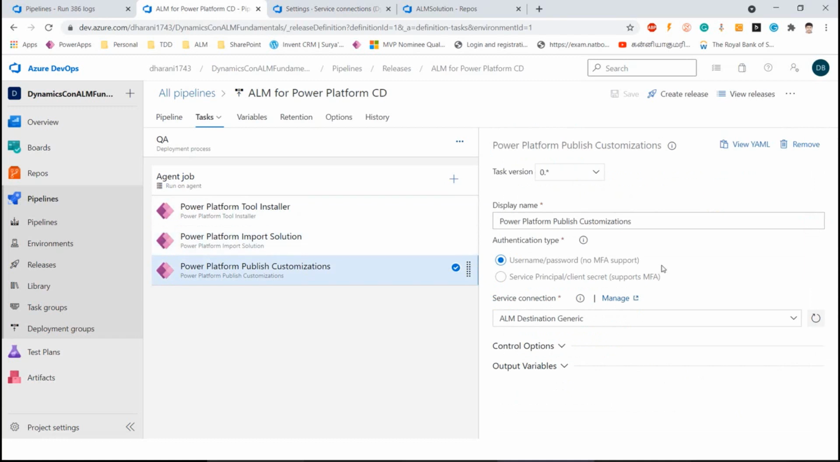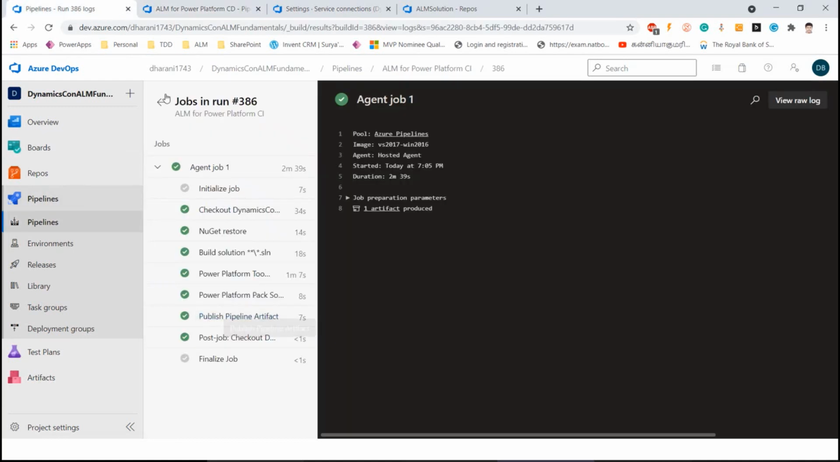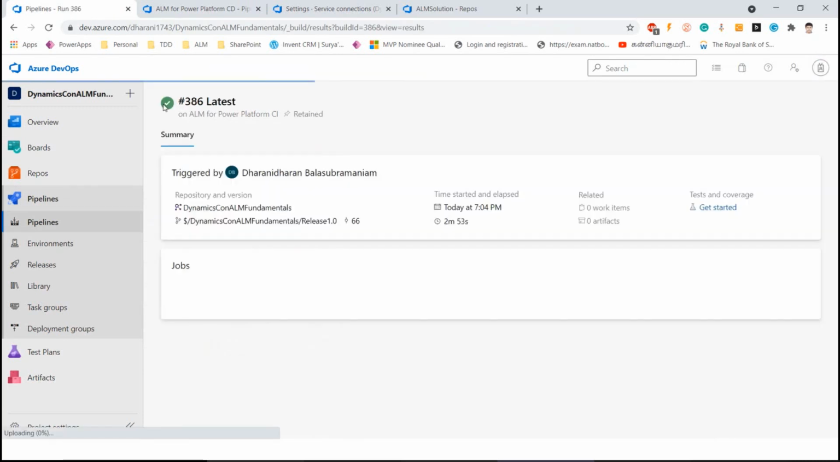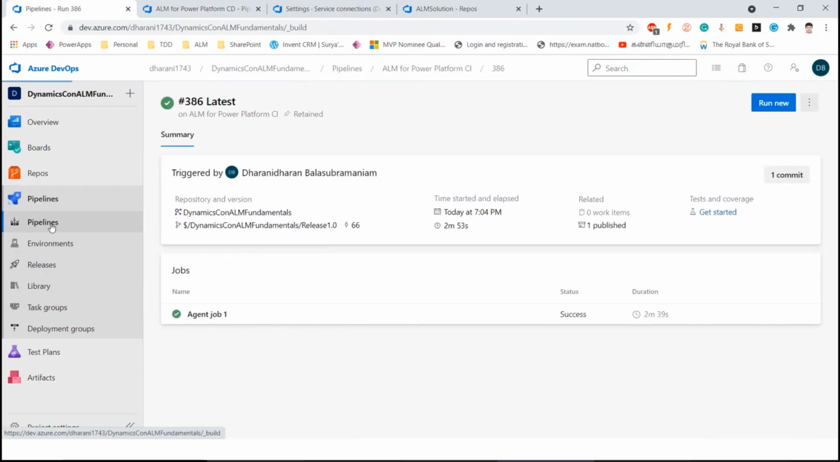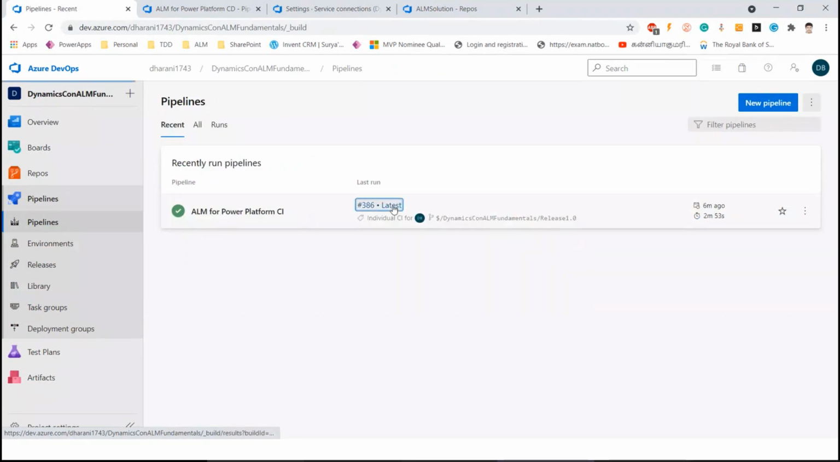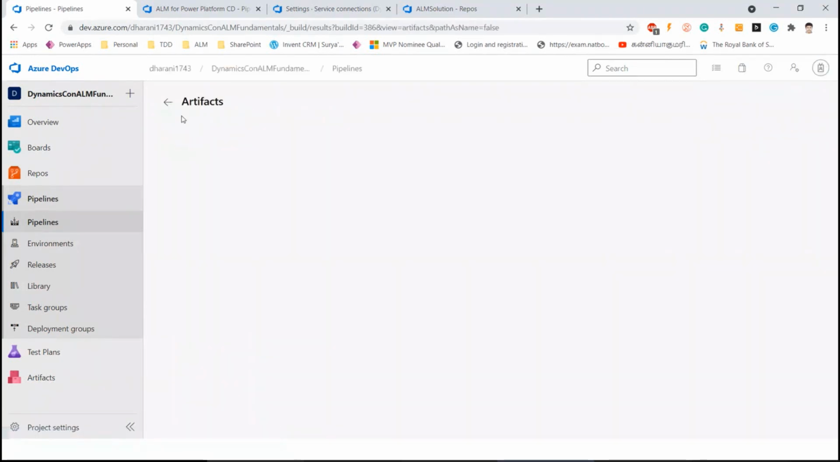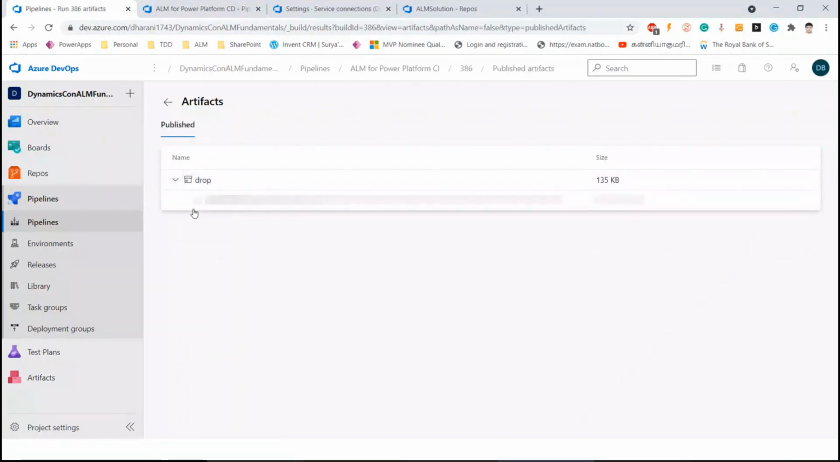Once the solution gets imported into the destination environment, we are doing the publish customization. Here it's pretty much simple: we are establishing a connection to that environment, and this connector will automatically connect to the target environment and do the publish. Now let's go back to the build definition and see whether it succeeded or not. Now the build succeeded, and we are able to see the build here. Now if you go to this published, we should be able to see the solution file which got created.